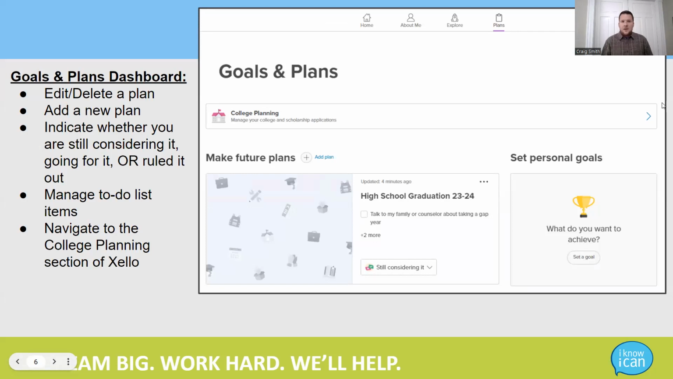So from there, you'll see you have some options. If you navigate back to your goals and plan page on your Xello dashboard, there are a couple different things that you can do on this dashboard. You can edit or delete a plan if you would like to change the plan that you've been working on, or maybe you're no longer considering it and you just don't want that there anymore. You've added a couple others and it's become a little cluttered. You can go in and delete that from your dashboard.